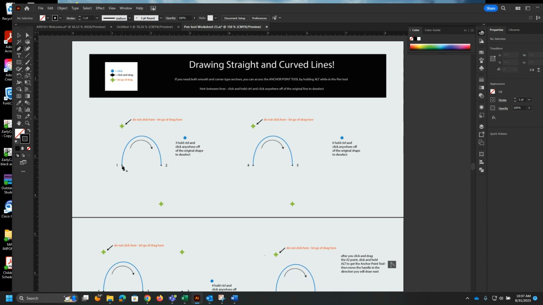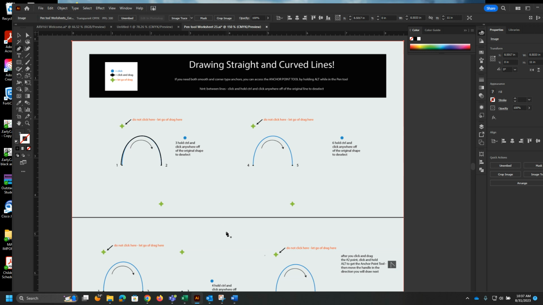We're starting over. So click on number 1. Drag it up to the green star. Let it go. Click on number 2, drag it down to the star. Let it go. Hit Control. Click off of it. Now you've got an arch.